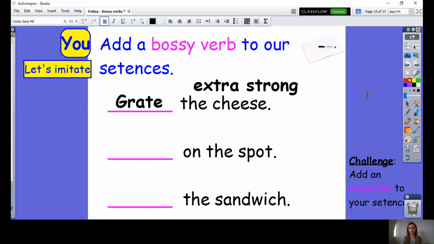Extra strong cheese. Fantastic. What can I do on the spot? Give me some ideas. What can I do on the spot? Great idea. I could jog on the spot. Fantastic. And what could I do to the sandwich? I could cut the sandwich, or I could eat the sandwich. What kind of sandwich? Think of an adjective. Eat the delicious sandwich. Eat the scrumptious sandwich.